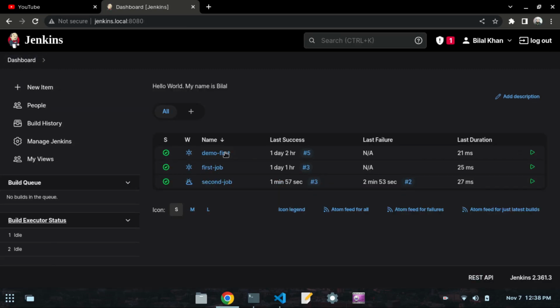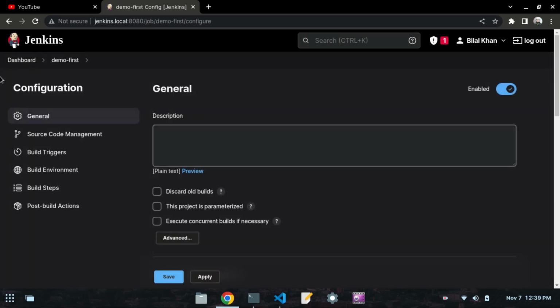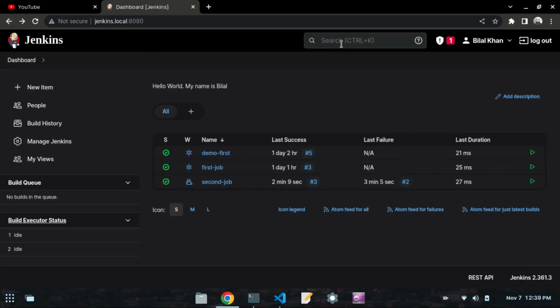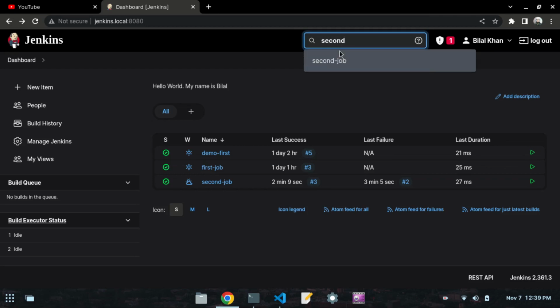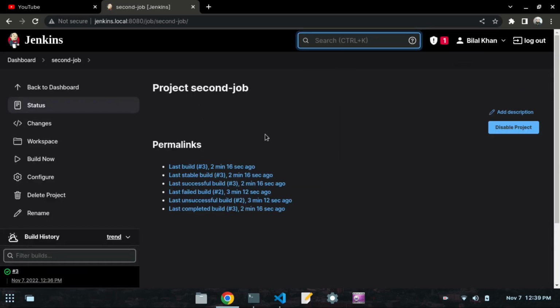Alright, so now let's go to the dashboard again. So this is how the search functionality will work. You don't need to go to this option and build it now and configure it, alright, like this. So you don't need to go this way. Instead, what you need to do is simply write it here, like second job. It will go to the second job, and press enter on this, it will work for you.